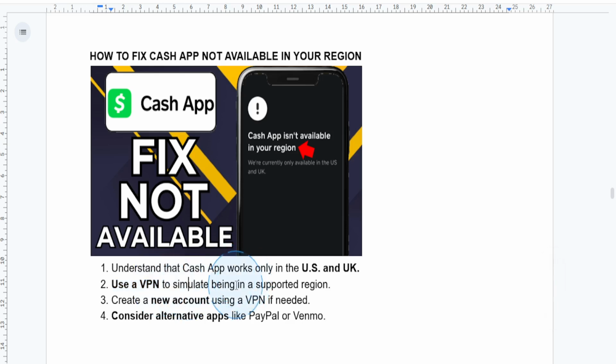And then you can also create a new Cash App account. If you're temporarily in an unsupported region, you can create your Cash App account while connected to a VPN and set your region to US or UK. But the thing is, you will need a number. You will need either a US number or a UK number to pull this off. I've actually tried it. The VPN thing works. You just need a US or UK number.